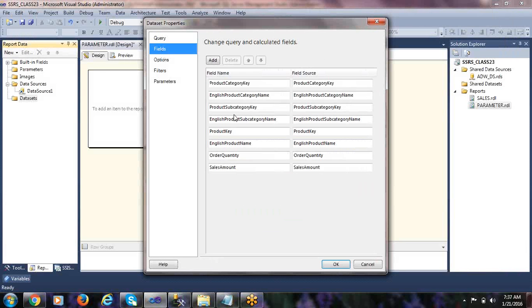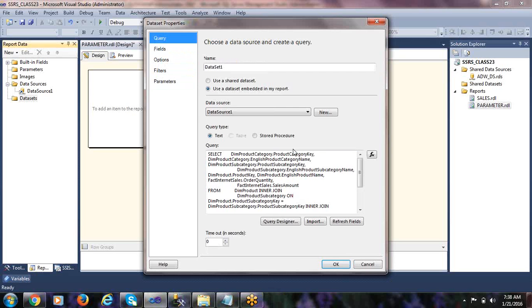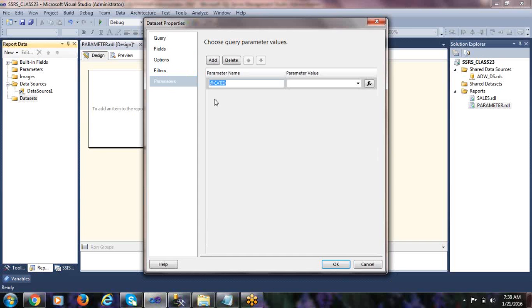Now if you observe the fields, yes, you have all the field values; these are all column names. And if you go to the parameters, there is a parameter called @cat_id. This is your query parameter. You mentioned this query parameter in the query, so it appeared here. Now you need to pass some input value to this query parameter by creating a report parameter. The report parameter works at report level. If I manually provide some value, something like 1, every time it will take 1 only.